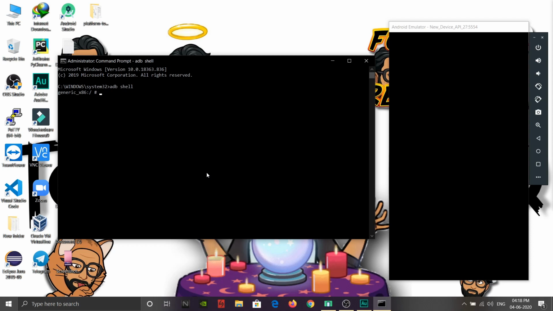Now see the access by typing the command whoami, and as you can see it shows the root access. If you do not gain root access by default, type the command su and hit enter.